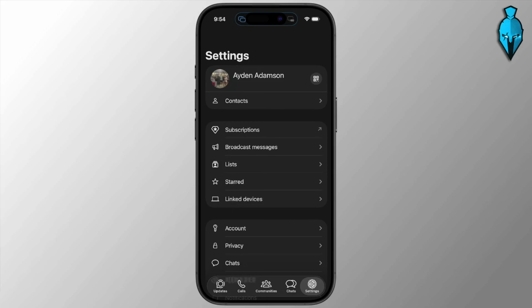And whenever you want to switch accounts, you just go back, select your name, and specifically the arrow next to your name, and it'll allow you to switch account.